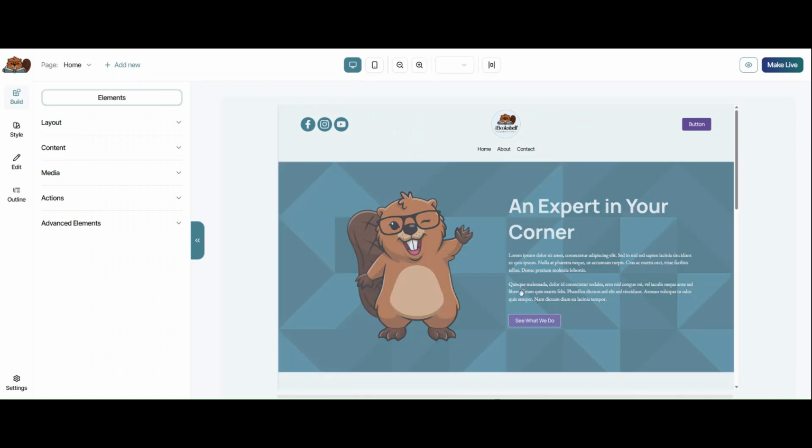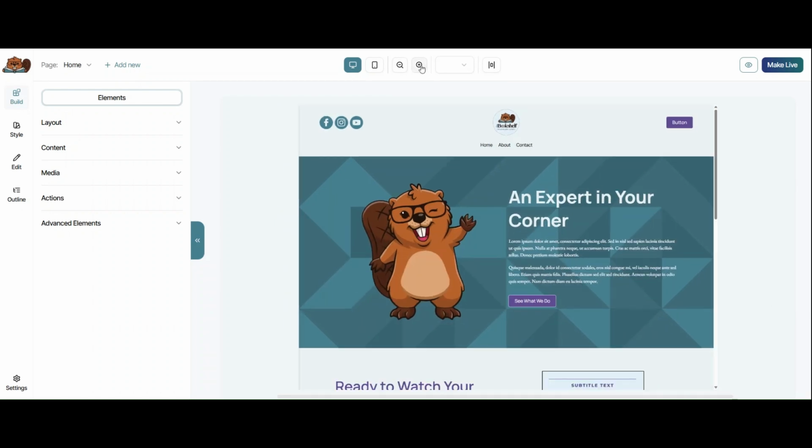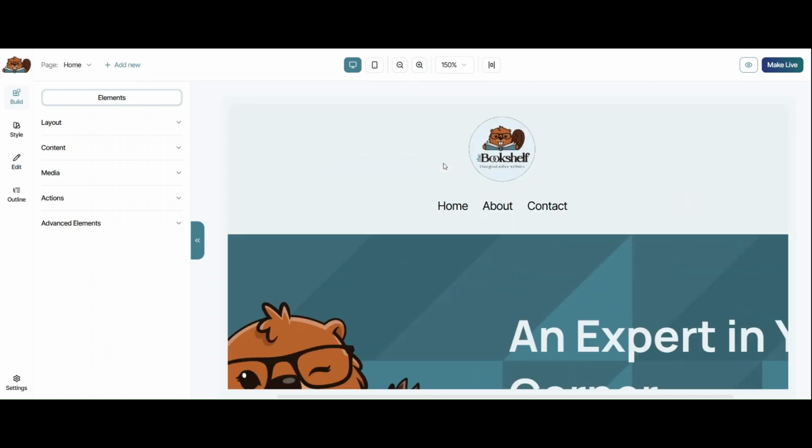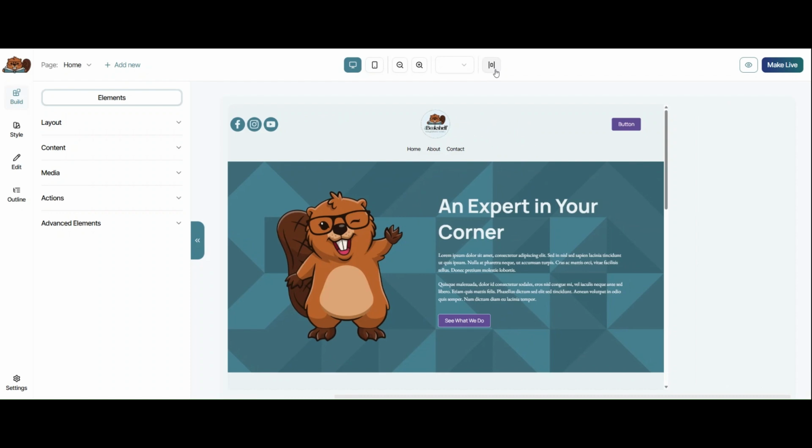You can also zoom in and out on your builder viewer manually, or select preset zoom percentages. And this button will bring you back to an optimal builder view.